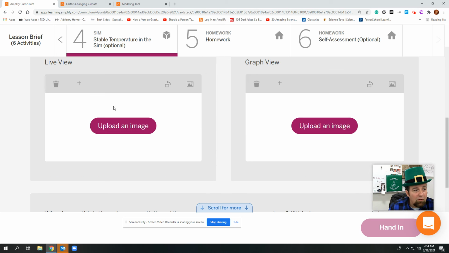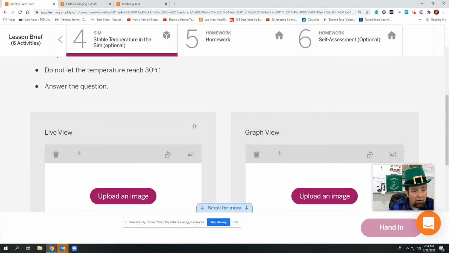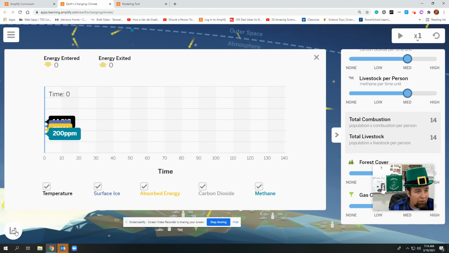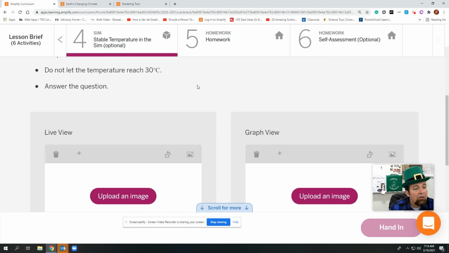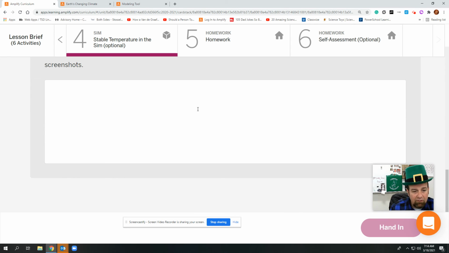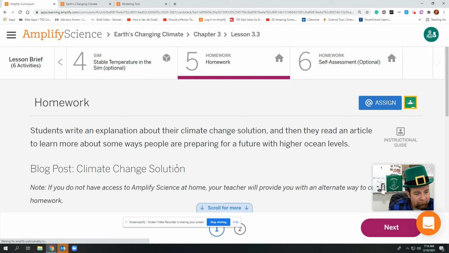So after you upload your 2 screenshots, you're going to do your live view. That is this. And then you're going to do your graph view, which is this. So you're going to screenshot both of those, Control Shift and your show button, that button in the middle of your Chromebook. Upload those images, and you're going to answer this question and push hand in. Then we're going to go to part 5.